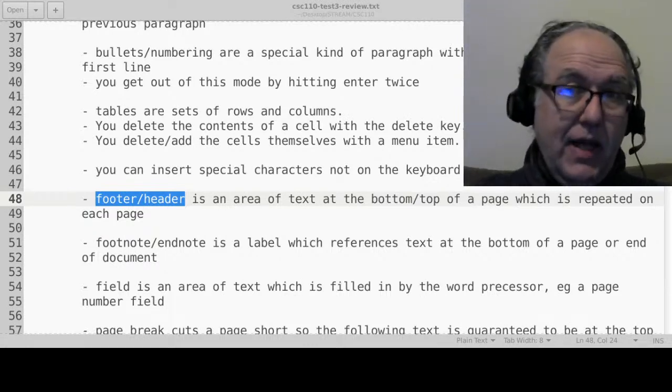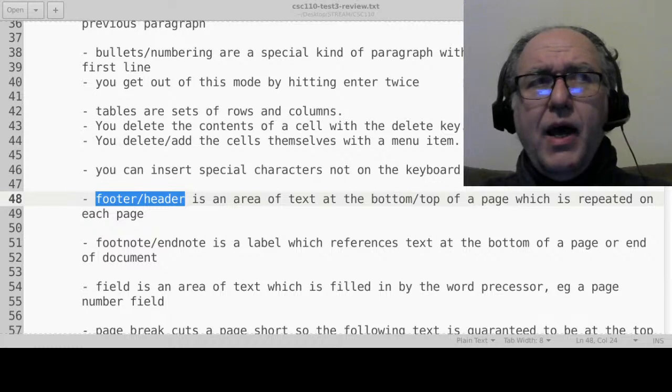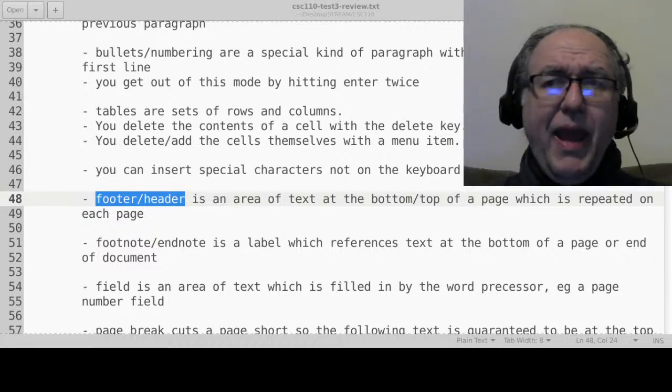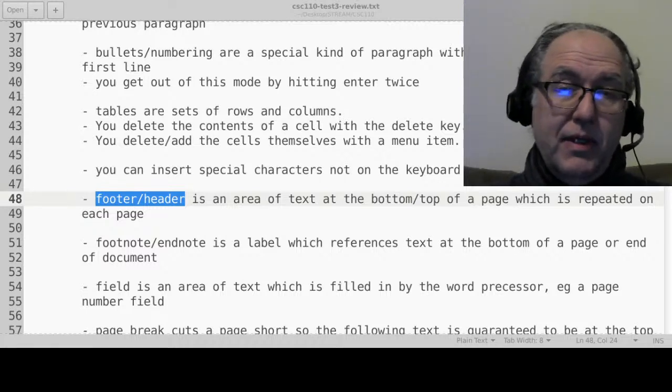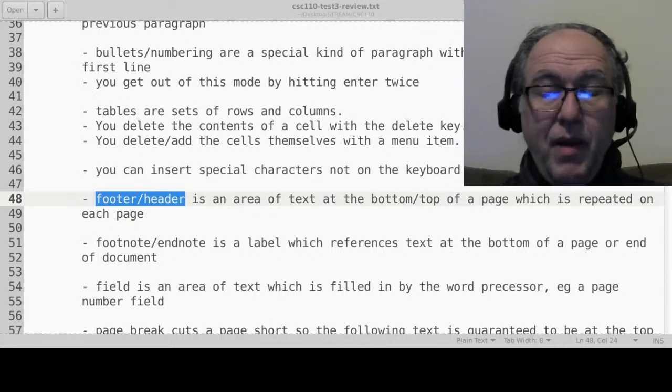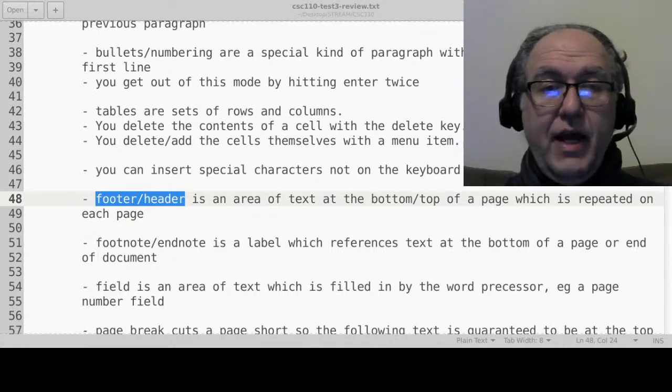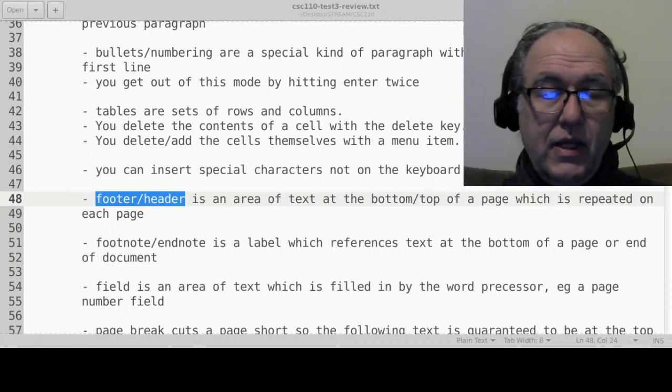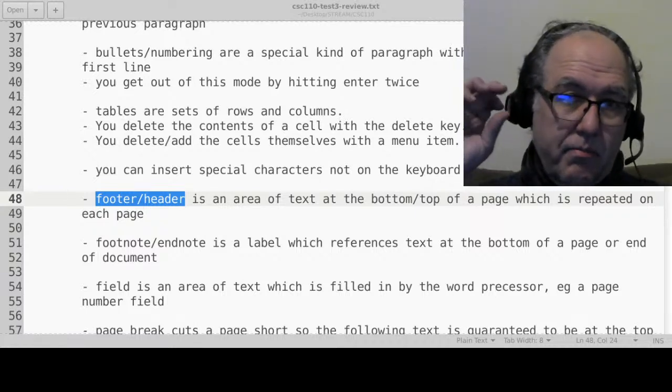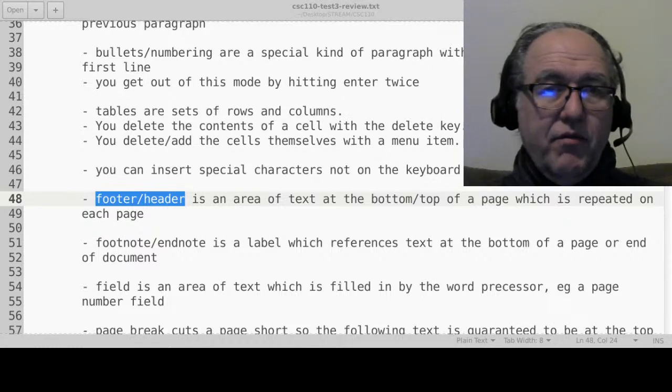The header is the same thing, but at the top of a page. So instead of saying you want your name on every page, but you don't want to put it at the bottom, you want to put it at the top, or you maybe want the title of the paper to be at the top, you can use a header for that. So that's what headers and footers are. They are these areas of text at the top or bottom of the page which are replicated on every page.